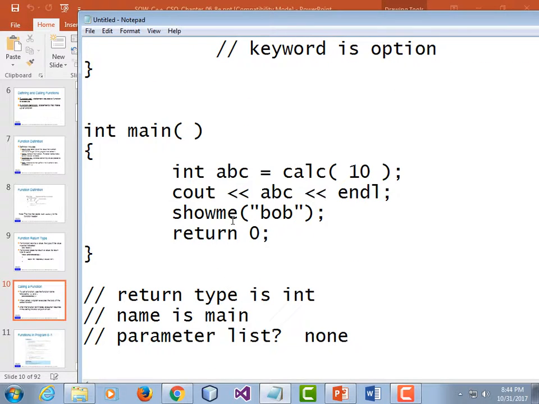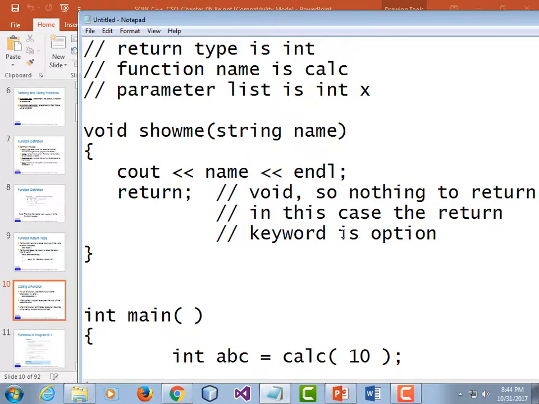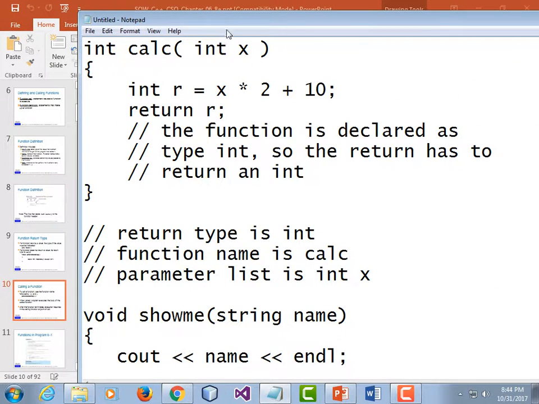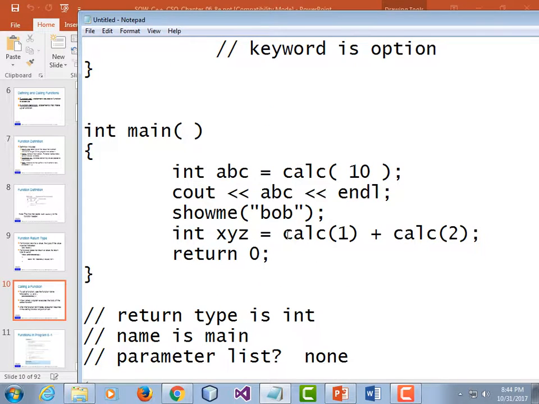Like here we had int ABC is equal to calc 10. We could do this. Int XYZ is equal to calc 1 plus calc 2. So as it runs along, this is going to be the first one it calls. It's going to jump up here, and what does calc return if we pass in 1 as an argument? 1 times 2 is 2 plus 10. So what's it returning here? What does this call return?